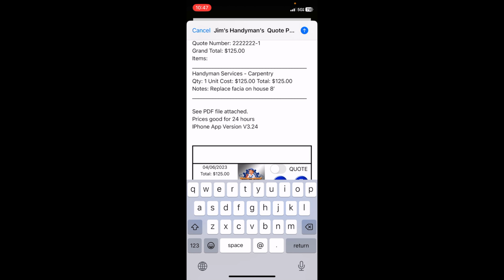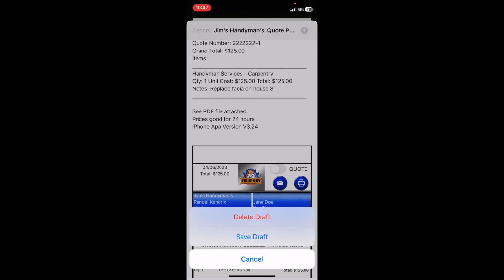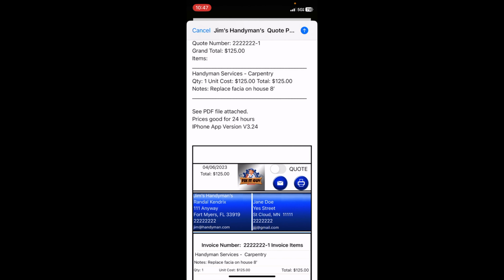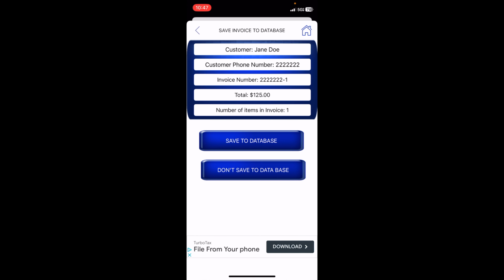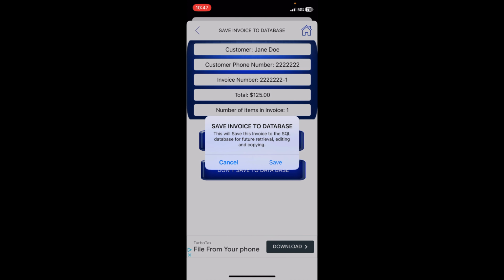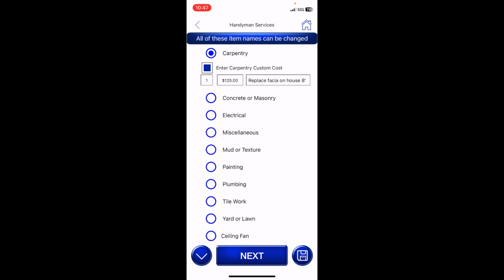Now notice here too, price is good for 24 hours. That's that little custom messaging we talked about when we set up your contractor profile. So that could be, you know, special times of year, invoices off, cash with order, all kinds of things. Anything you'd like, it's there. Okay. If you want, email that right away. If you don't, in this case, I'm not going to save that because I don't need it. Next important thing, the software is going to ask you, do you want to save this particular invoice to the database or not? I'm going to save it and say save.